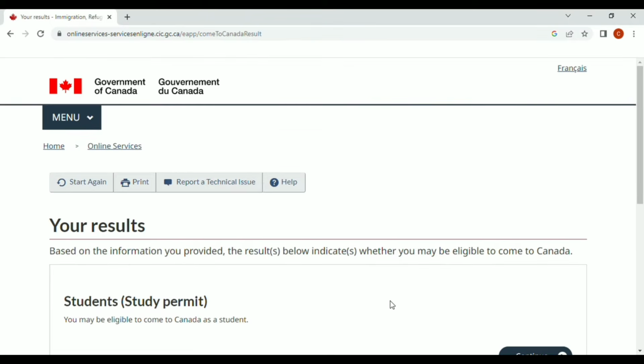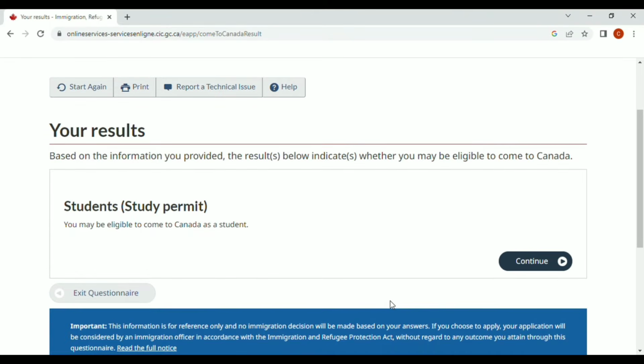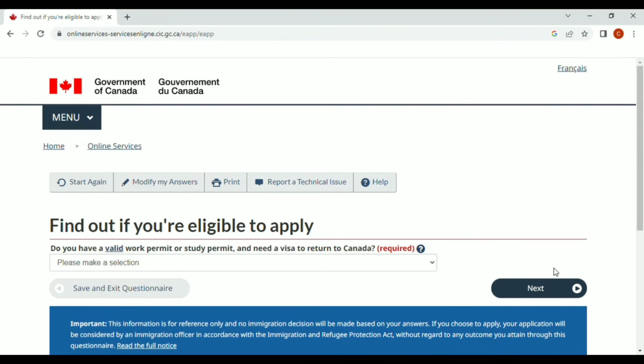Now, after that, based on your answers, the system will generate the result of whether you're eligible to apply for a study permit or not. And if you are eligible, you may now proceed to the next page. Then it will show you the Create Your Personal Checklist page. You may simply click on Continue. Next question, do you have a valid work permit or study permit and need a visa to return to Canada? You may simply choose no and click next.